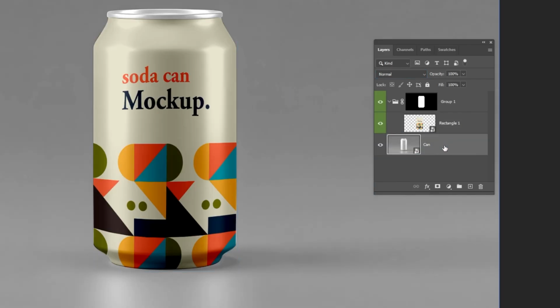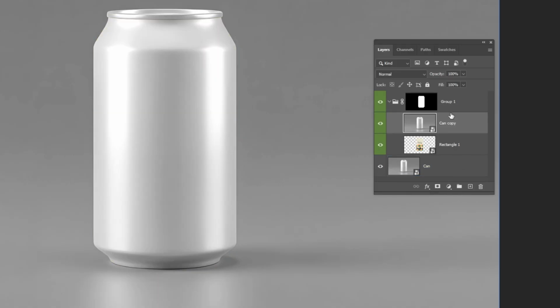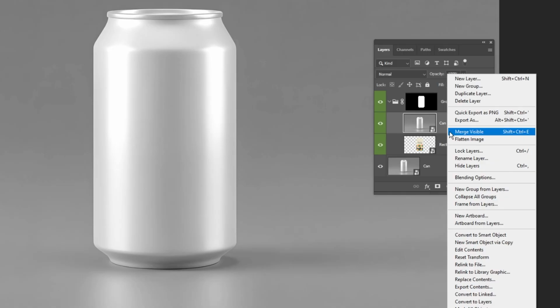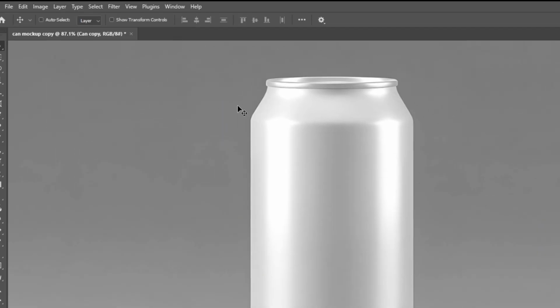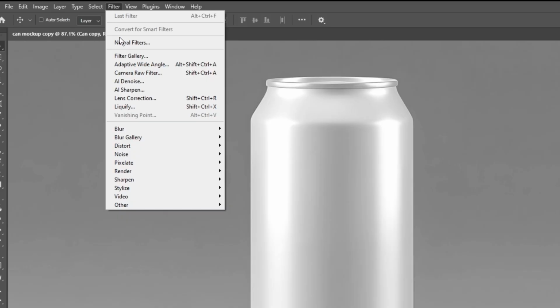Choose the can layer. Duplicate this layer like this. Drag this layer inside the folder layer. Right-click and choose Convert to Smart Object. Go to Filter and choose Camera Raw Filter.